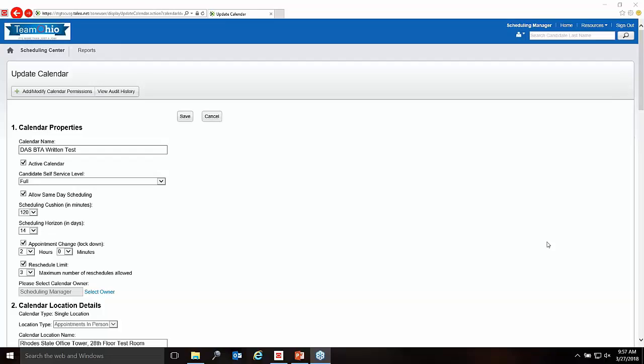All right. Here's the true or false statement. True or false, the calendar location name field represents the calendar name value that will display to candidates when scheduling for an appointment. Let me restate that because that was really rough. I guess I can't read today. True or false, the calendar location name field represents the calendar name value that will display to candidates when scheduling for an appointment. I'll give you a few seconds to respond.